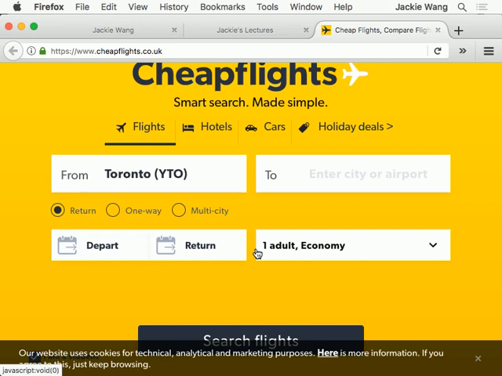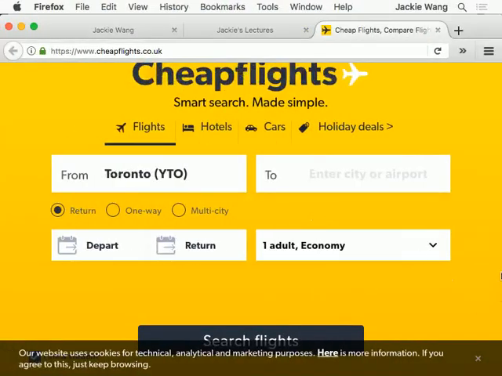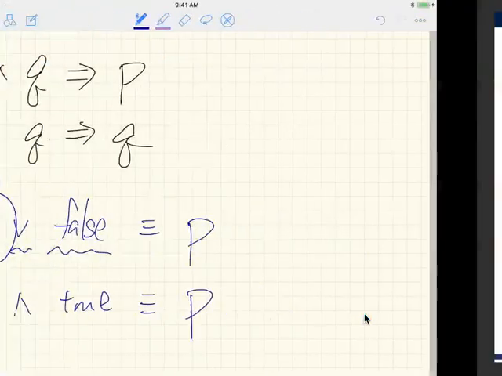Not just cheap flights, you've got Amazon, eBay, or Taobao, right? You've got different websites and web services you can support. It's a very practical pattern. Okay, so now let's go on.